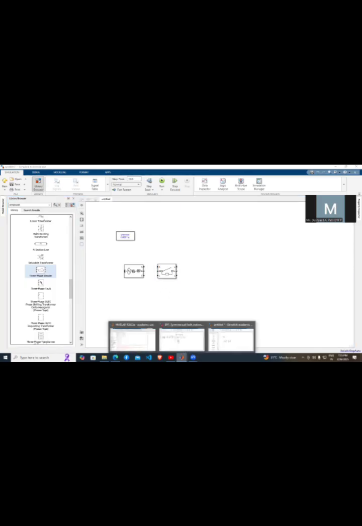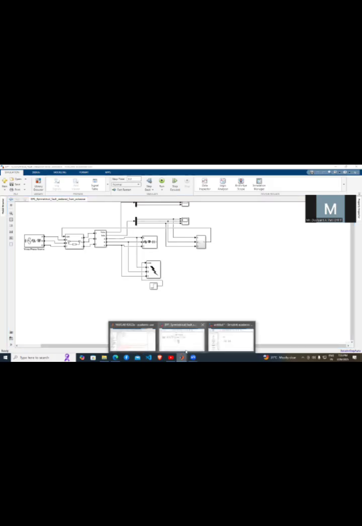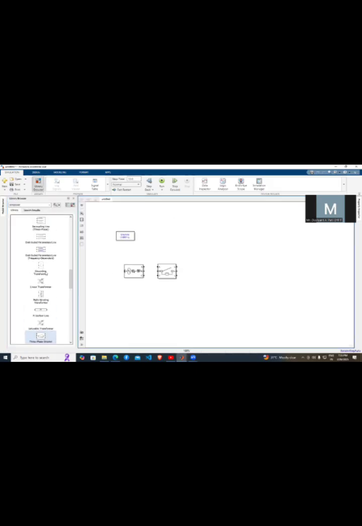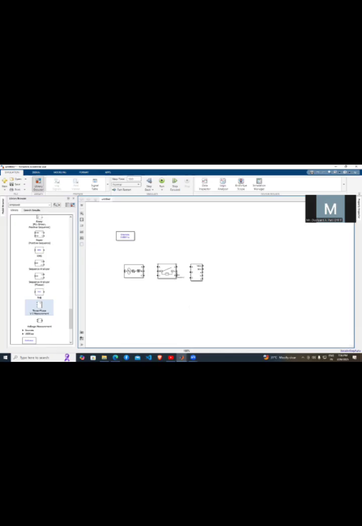Now we need to measure how much voltage and how much current there is. For that purpose, we will require a measurement block. How to obtain it? From Specialized Power Systems, go to Sensors and Measurements. There you will find the block called three-phase VI measurement, available at the bottom. Keep this in front of the source, in front of the breaker.